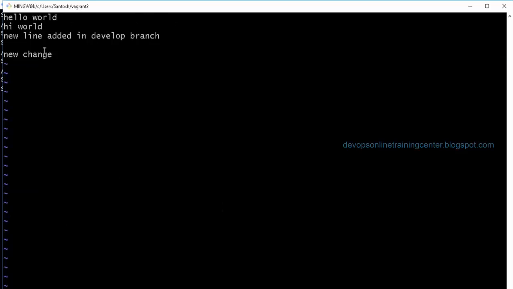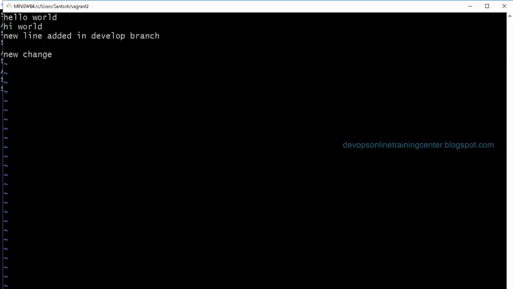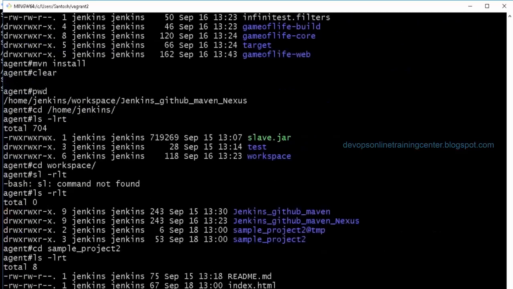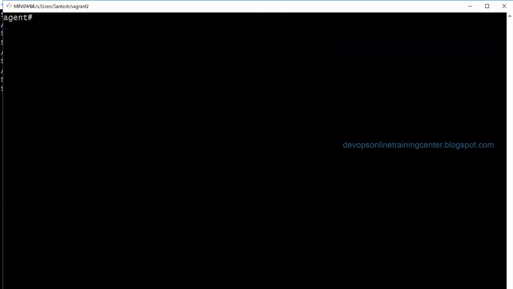This is what we added. So the change which the developer has done is now in the Jenkins workspace on the slave. Now Maven will convert this to binary, and that binary will be copied to the test nodes. So this is the flow, right?